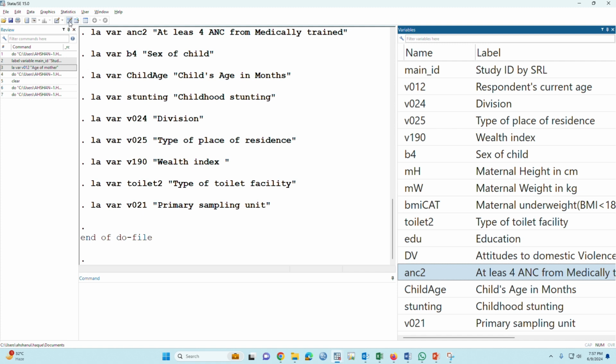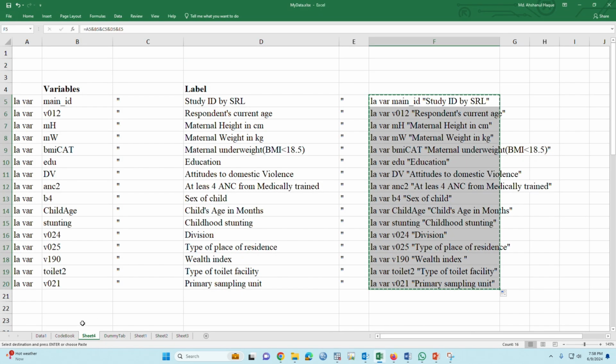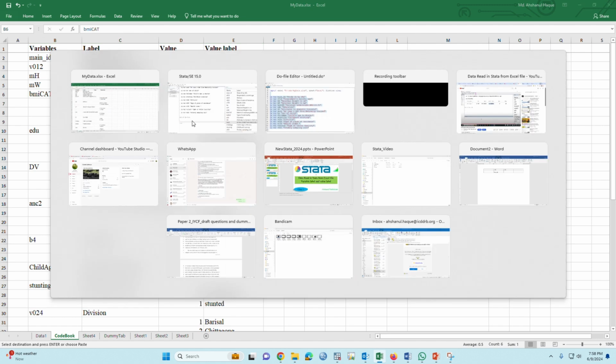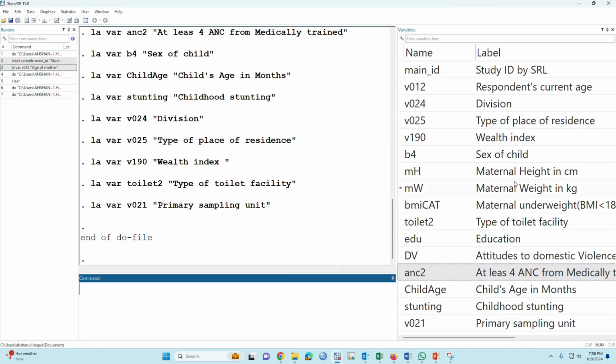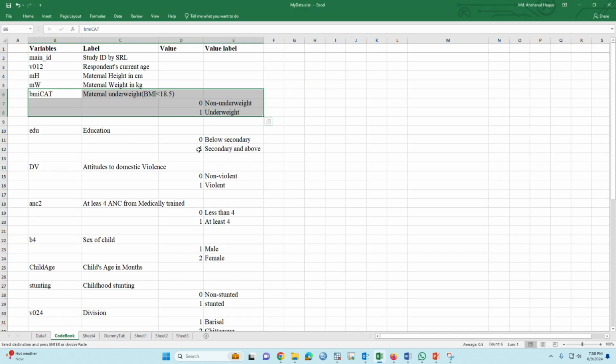So now if we click the data editor, this is the data editor. For category variables, we don't know what is the meaning of 1, 2, or 3. So for category variables, obviously we have to define the value label. If we see the code book, BMI cat means maternal underweight. Yes, 0 means non-underweight, 1 means underweight.